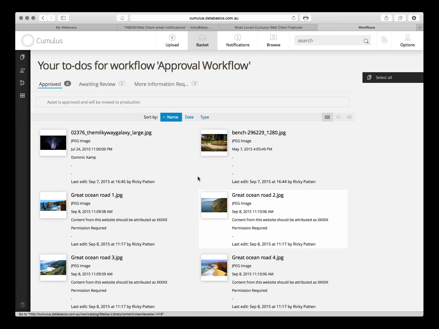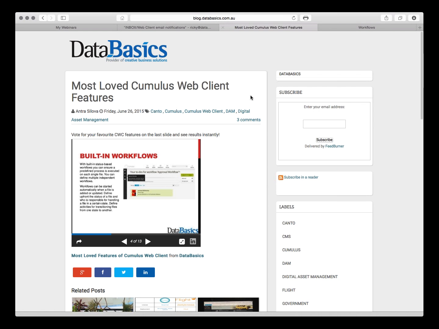So yes, feature number 3 from Most Loved Features is the built-in workflows. And we're doing a lot of workflow development for our customers these days. If you're somebody who's just got the solution or just about to get Cumulus, you'll find that we'll be using this to do some simple things or more complex things.